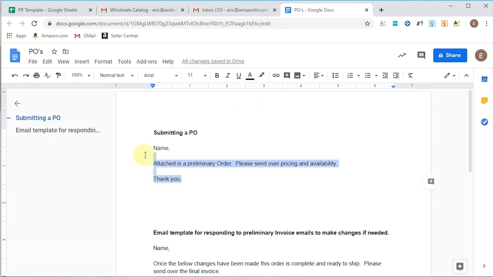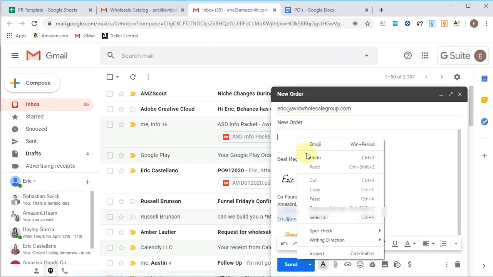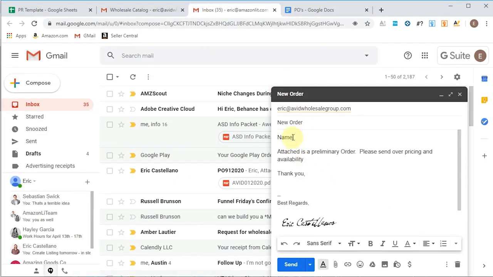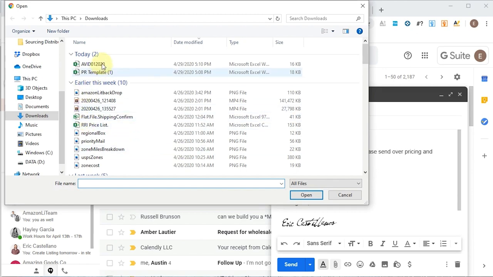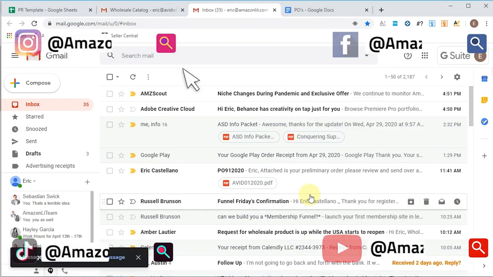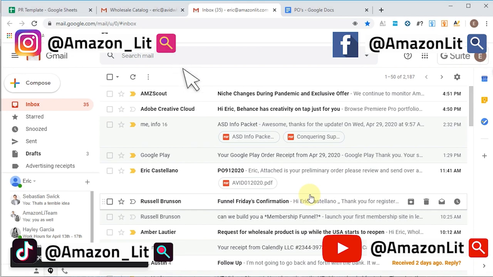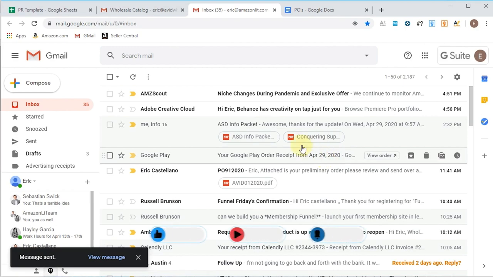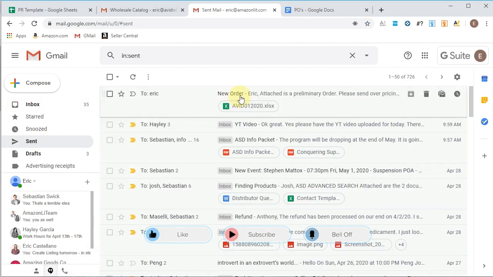So we're just going to copy this right from here. We're going to paste it in here. I'm going to type the person I am addressing. And now I'm going to attach the file, Avid 01/2020. And we are going to send this out. Click send. And now successfully you have submitted your purchase order to the wholesaler distributor, and then they will get back to you with pricing and availability as requested in the email we sent.